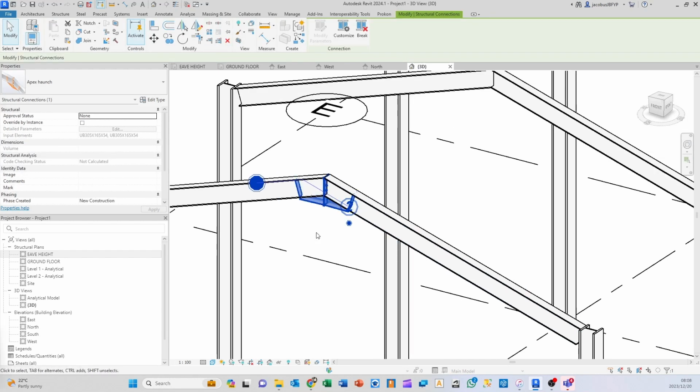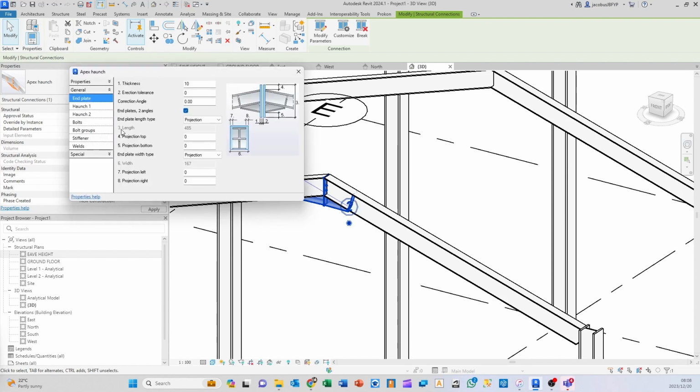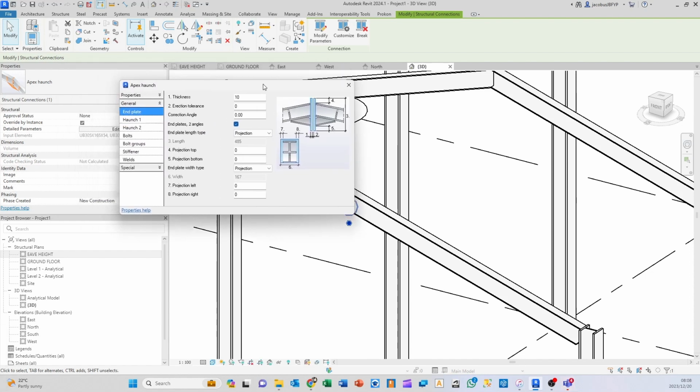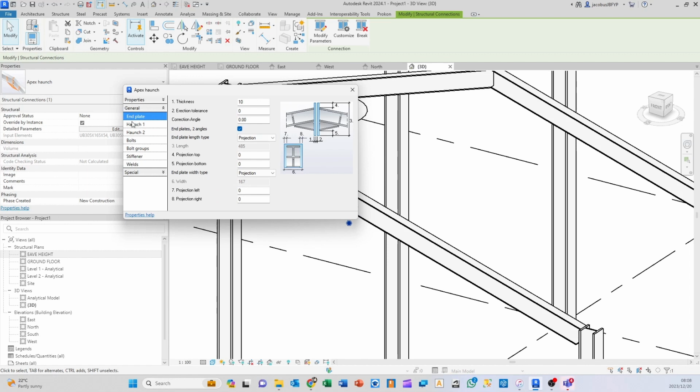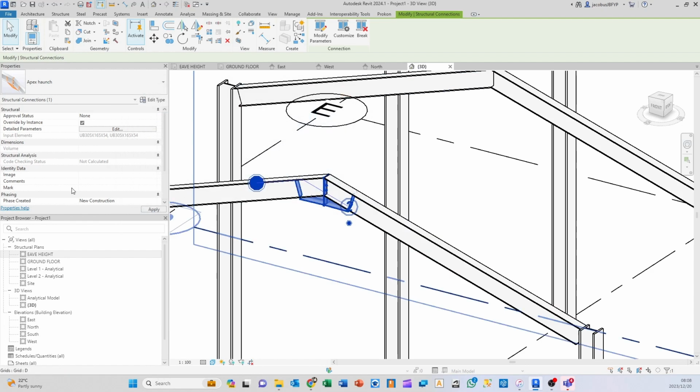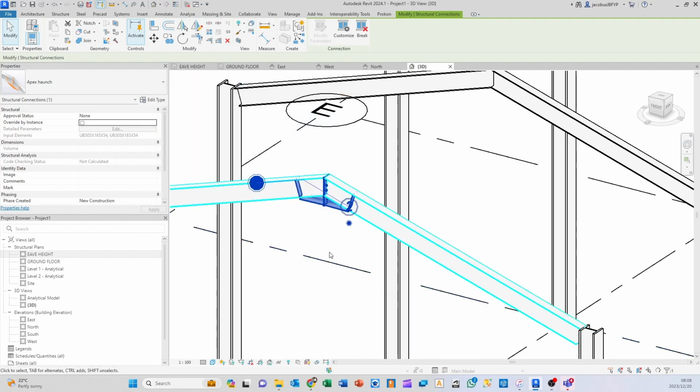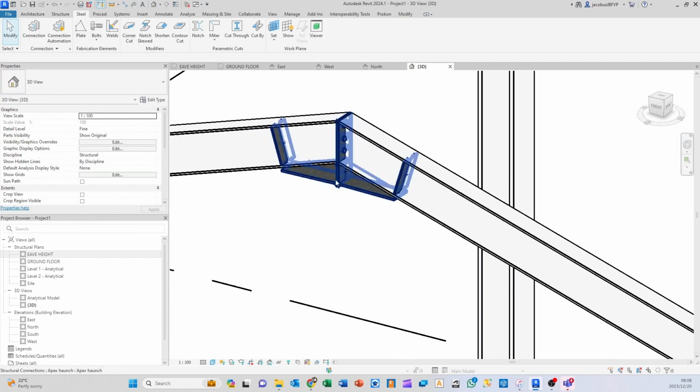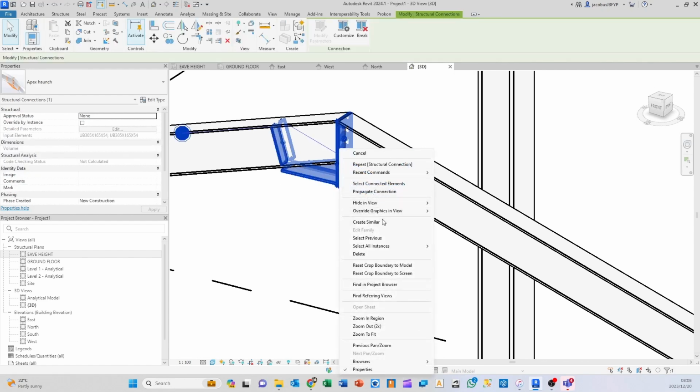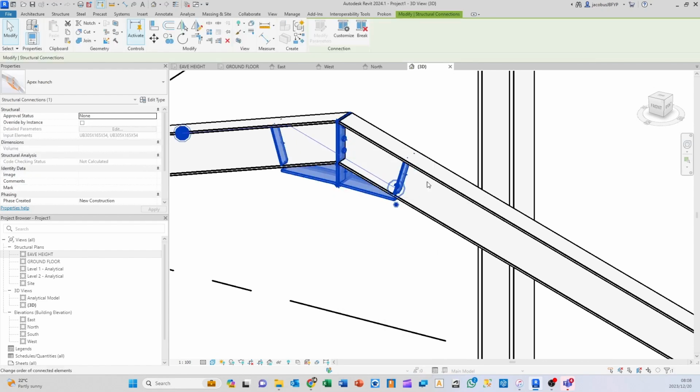If you want to change anything, you can select the connection and click on Override by Instance. And then you see the detailed parameters button becomes available. If you click Edit, it'll open up a window that looks very similar to the dialog from Advanced Steel, if not identical. And here you can modify the parameters of your apex haunch. So I'm going to untick that for now. It doesn't matter if it's ticked. You will be able to do this regardless. But I'm going to right click on that haunch and I want to say Propagate Connection.